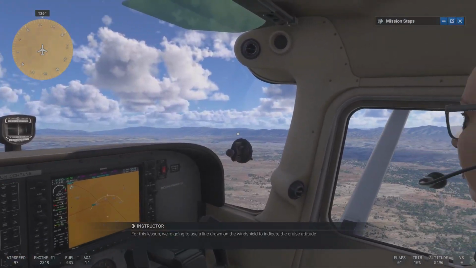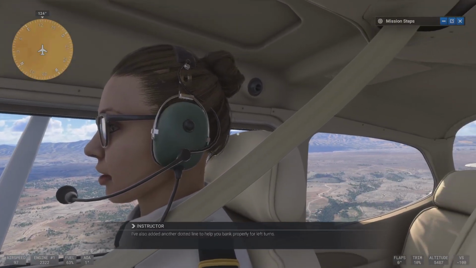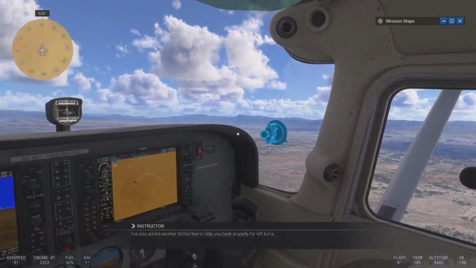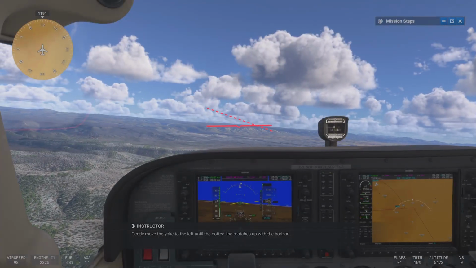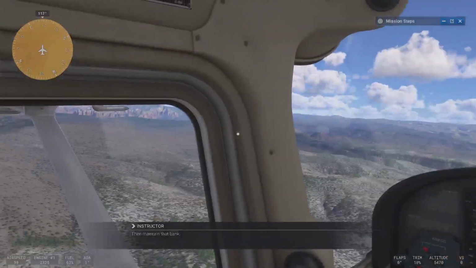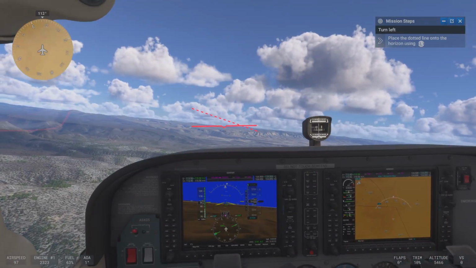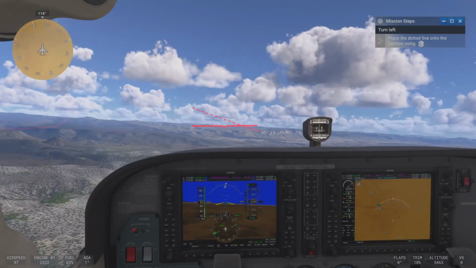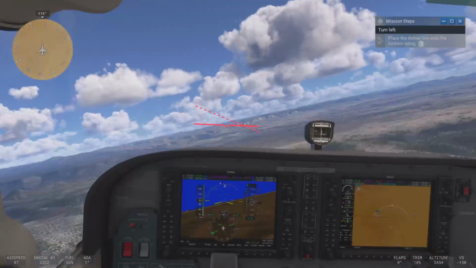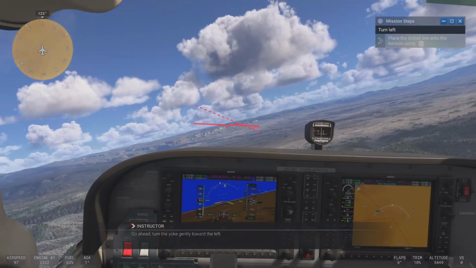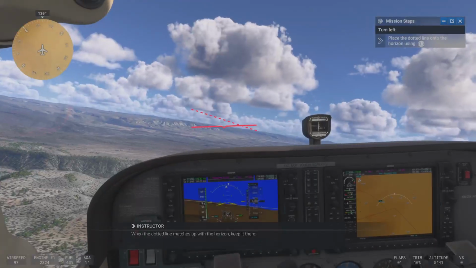For this lesson, we're going to use a line drawn on the windshield to indicate the cruise attitude. I've also added another dotted line to help you bank properly for left turns. Gently move the yoke to the left until the dotted line matches up with the horizon. Then maintain that bank. Go ahead, turn the yoke gently toward the left. When the dotted line matches up with the horizon, keep it there.